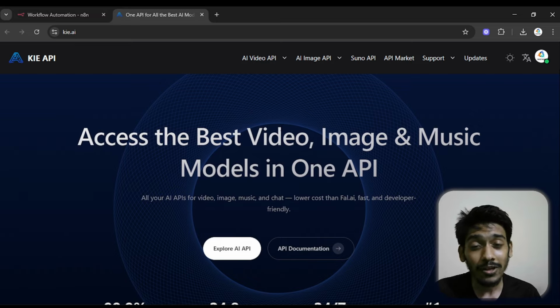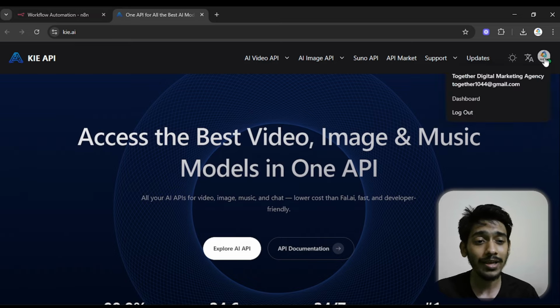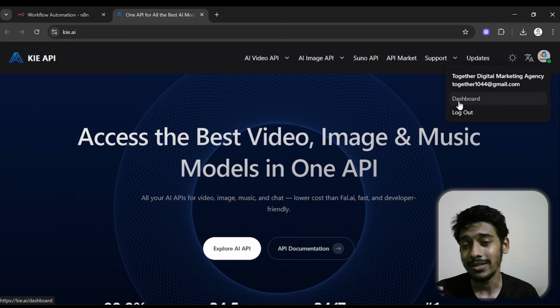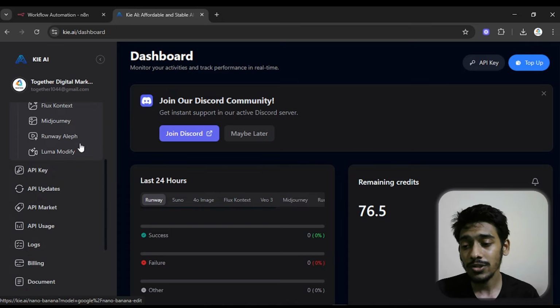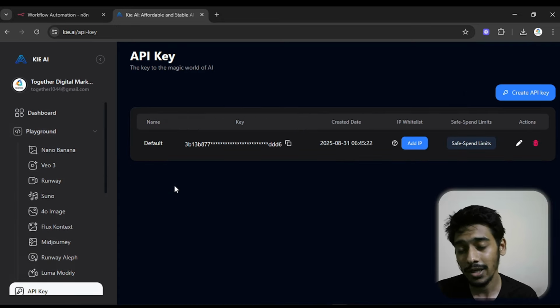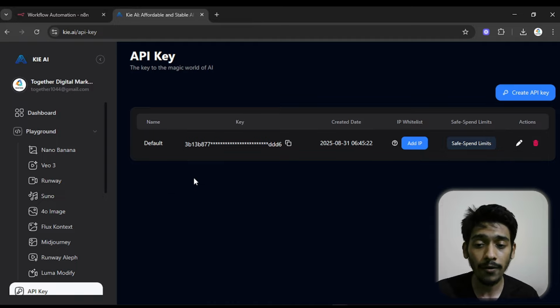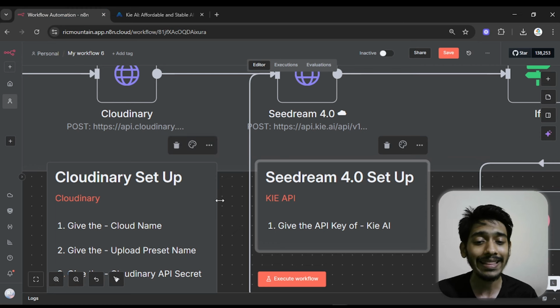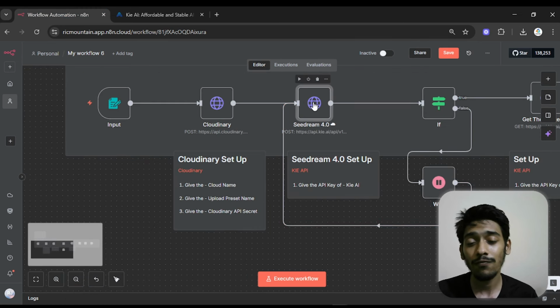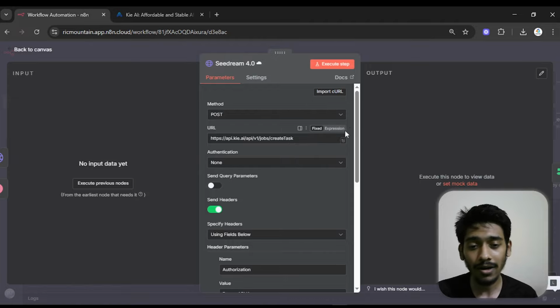Obviously if you have never used it before, you have to sign up in here, and then go to your profile, then go to the dashboard section. After going to the dashboard section, first you have to go to the API key, so that you can actually get the API key, because we only need the API key in here. Under the API key, just copy this by clicking this, and then open the Seedream 4.0, and here you can see how this looks.